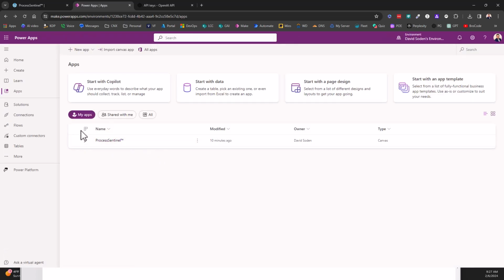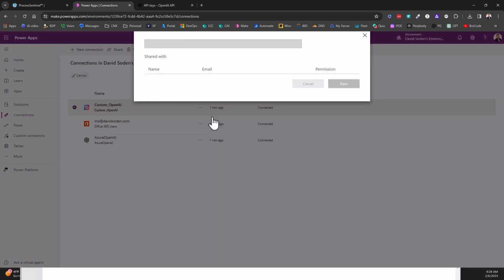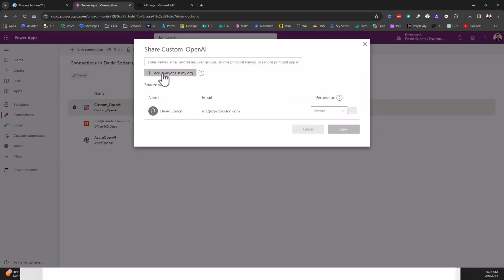But one of the things that we do want to do is come over here to connections. Now, a connection is something that you use a connector for, and we put 2 custom connectors in. When I edited that app, I got these 3 connections. One of the things you're going to want to do under this custom OpenAI, when you share this to other users or your organization, is come under sharing, and I'm going to click add everyone in my org, this button up at the top.